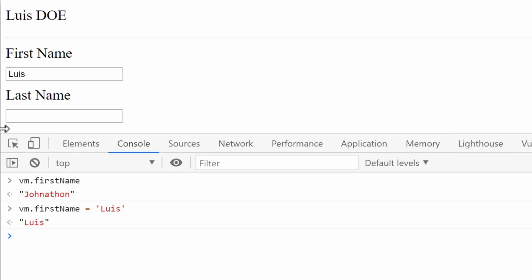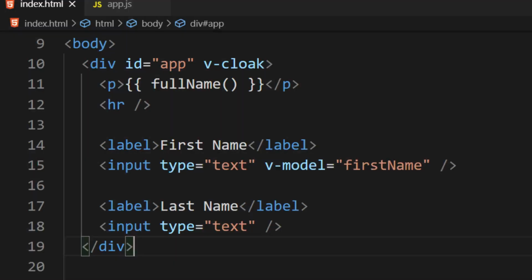Let's try a simple exercise. The last name doesn't get updated. Try attaching a directive to the input for the last name. Pause the video and give it a try. Welcome back. If you are able to take on the challenge, then that's great. If not, that's fine as well.